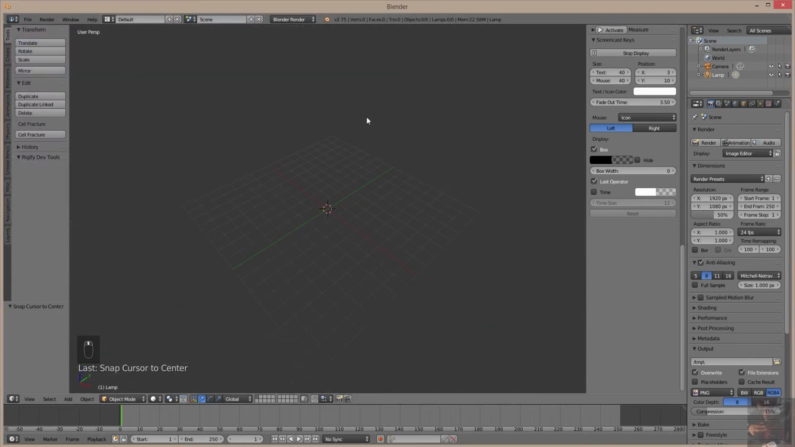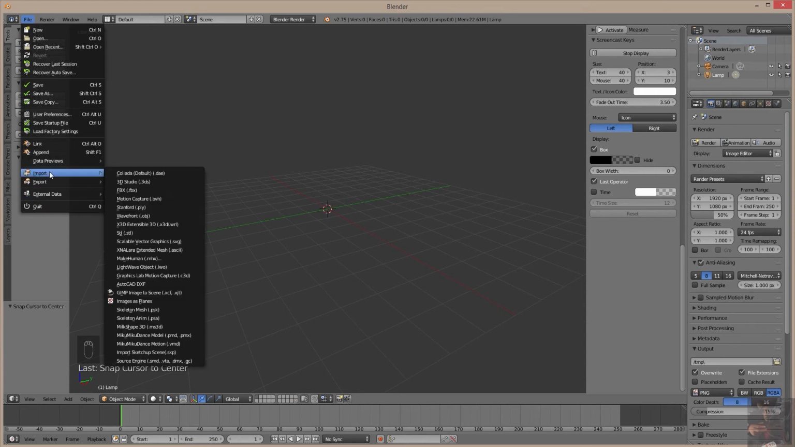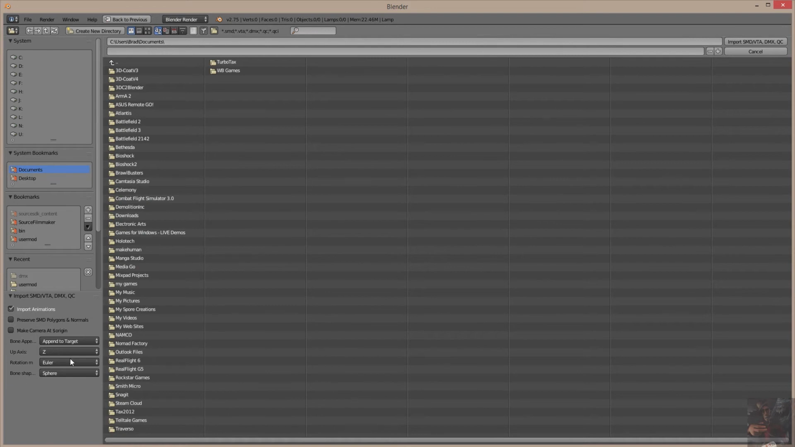Okay, now that that's done, let's get a model in. First model that we're going to bring in is that actual photo badge that we want to work with. The way that I do that is I simply click on File, go to my import selection, come down here to Source Engine, click on that. Notice down here there's a whole bunch of options. You can actually preserve the SMD polygons and normals, and what that's going to do is cause a rough model to be imported.